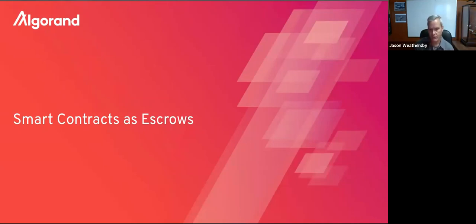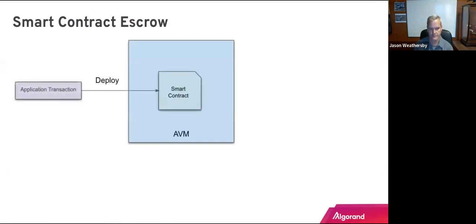Well, smart contracts can hold that as well. So, to function as an escrow, the first thing you've got to think about is, okay, you deploy your smart contract. And one of the things the blockchain will do, it'll return two things to you. The first being an Algorand address. And it'll also return a unique ID. This is called the app ID.